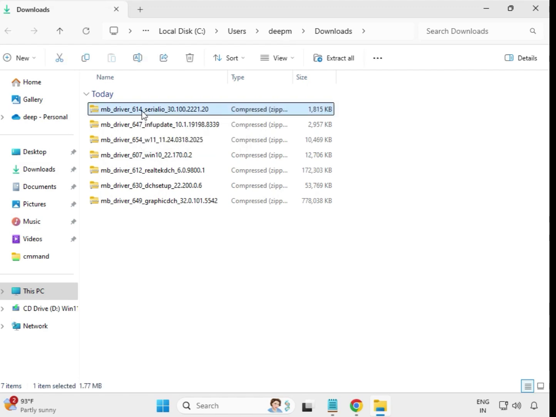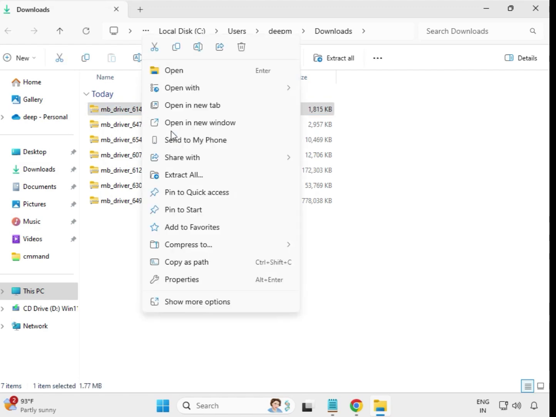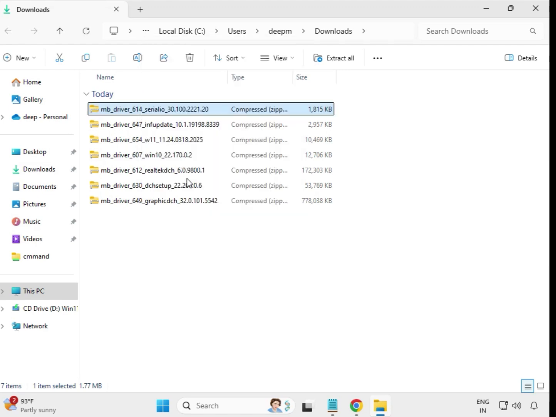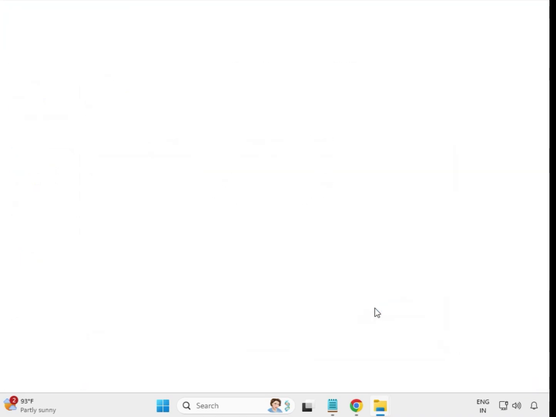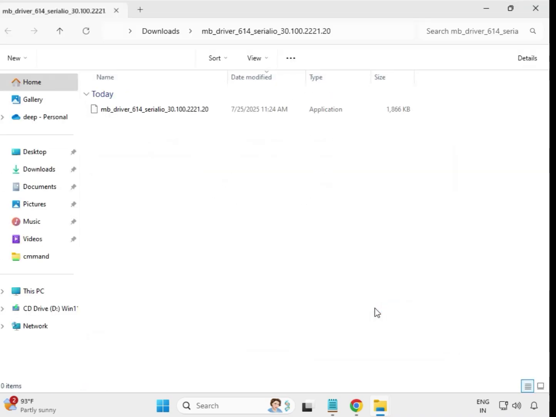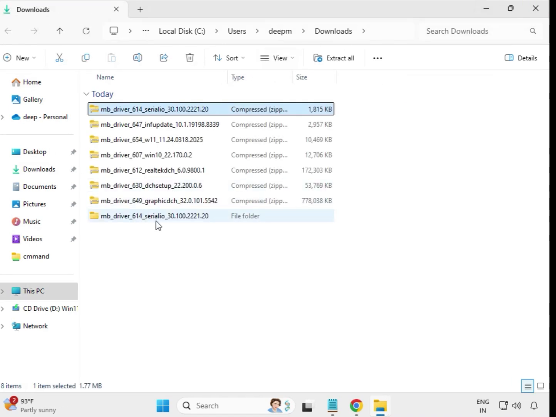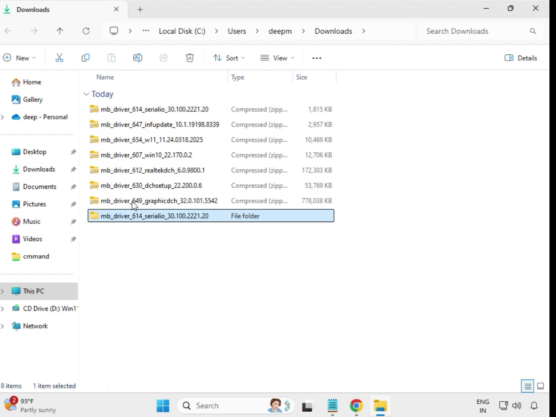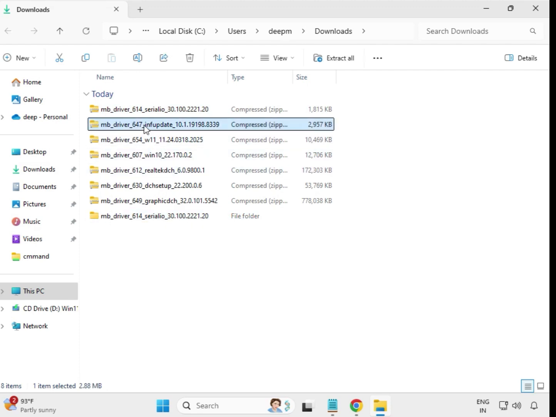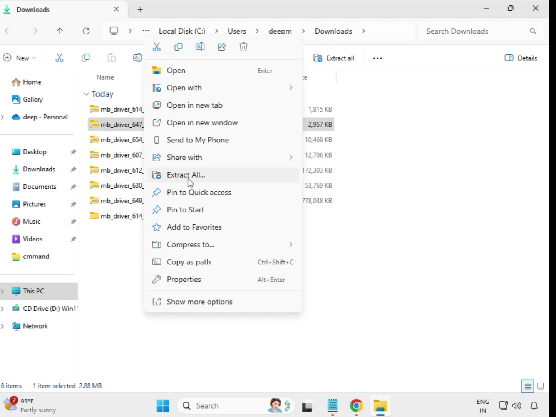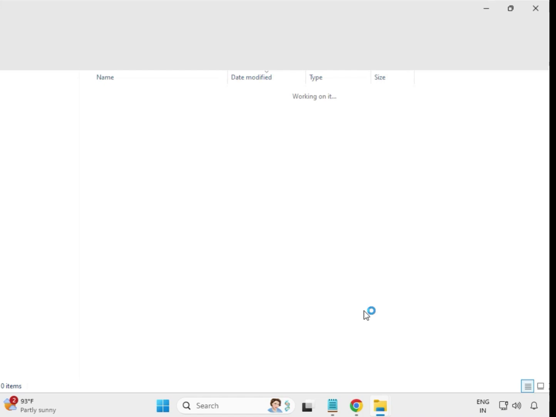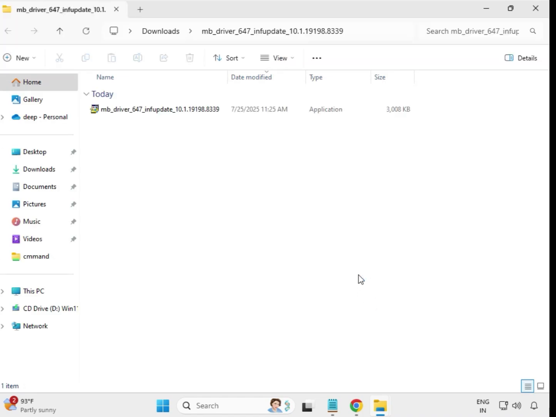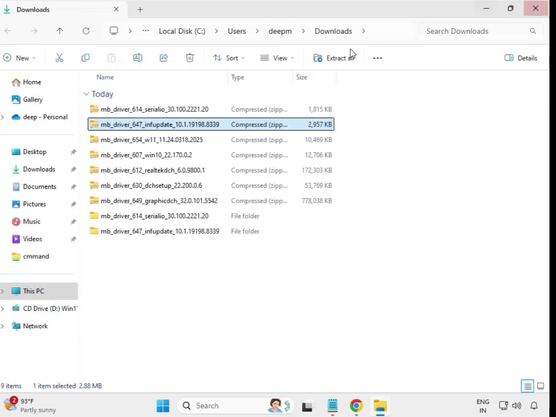First select this and right click and extract all, and extract it in the same location. Okay, it will open, and close it. Okay, this created this folder, you can see. Then info update, right click, extract all, extract, and same, close it.